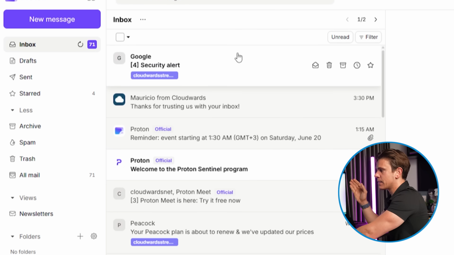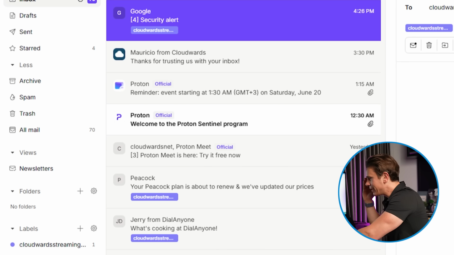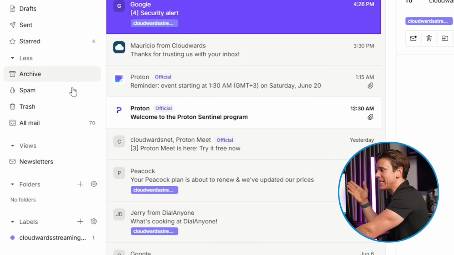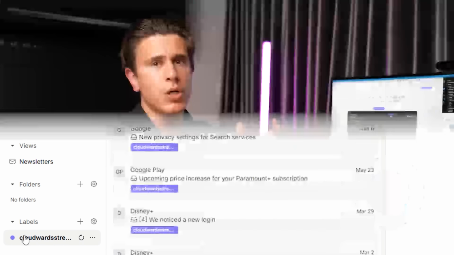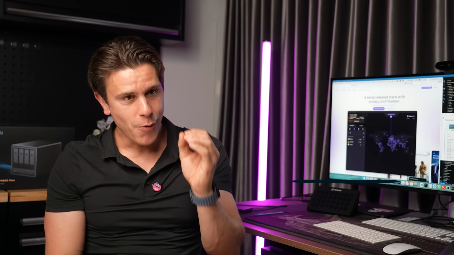Inbox, send, drafts, every label I had. Boom, it's essentially years of email encrypted on its way in, sitting in Proton Mail. Now here's something else most people don't realize about Proton Mail. There's a proper desktop app.